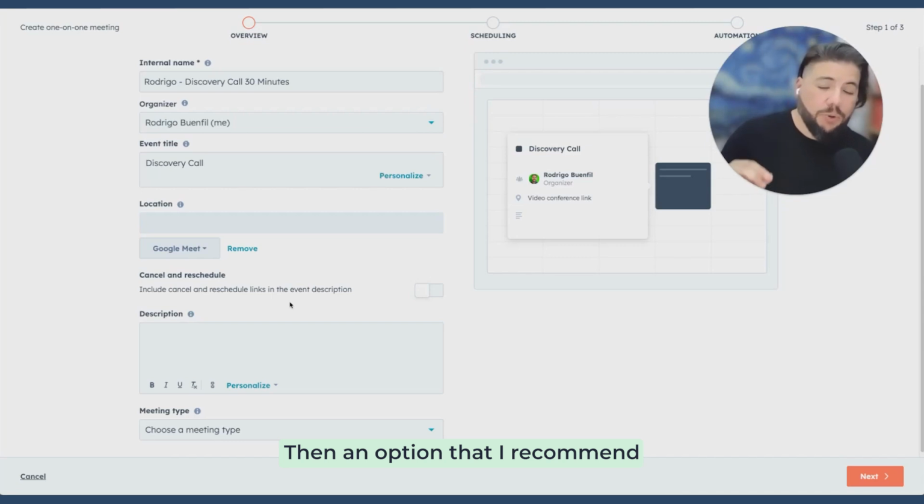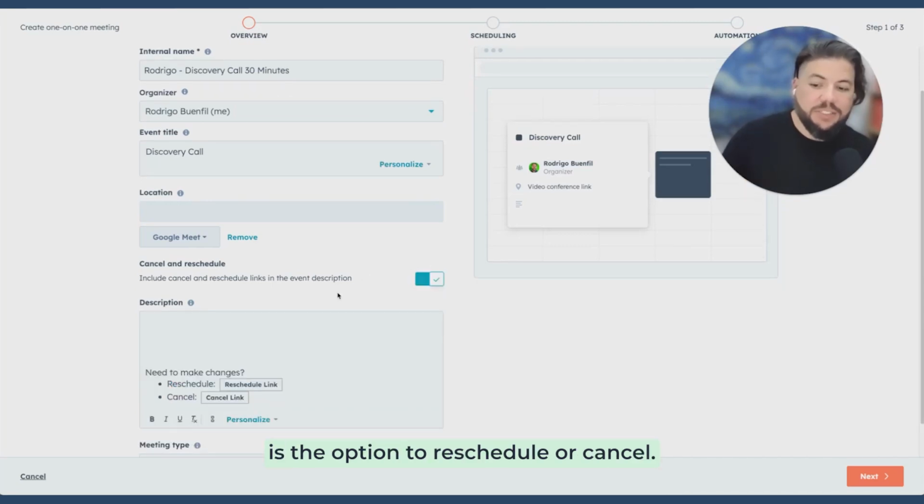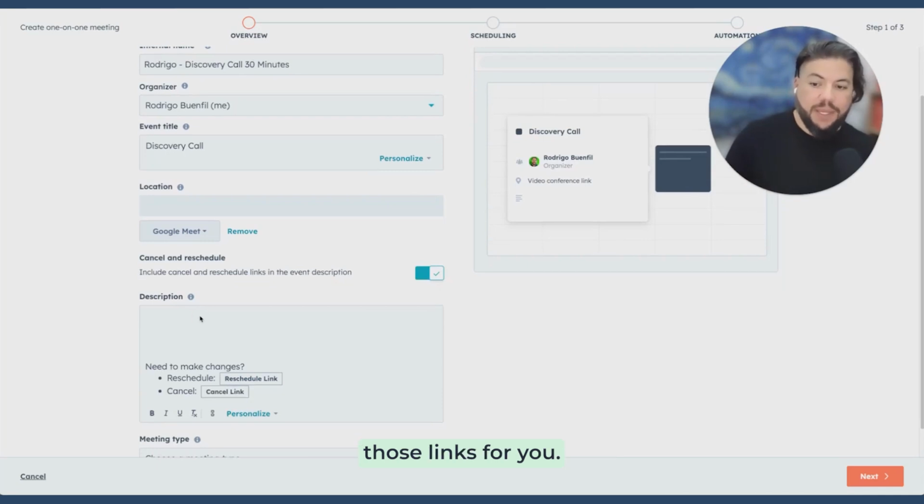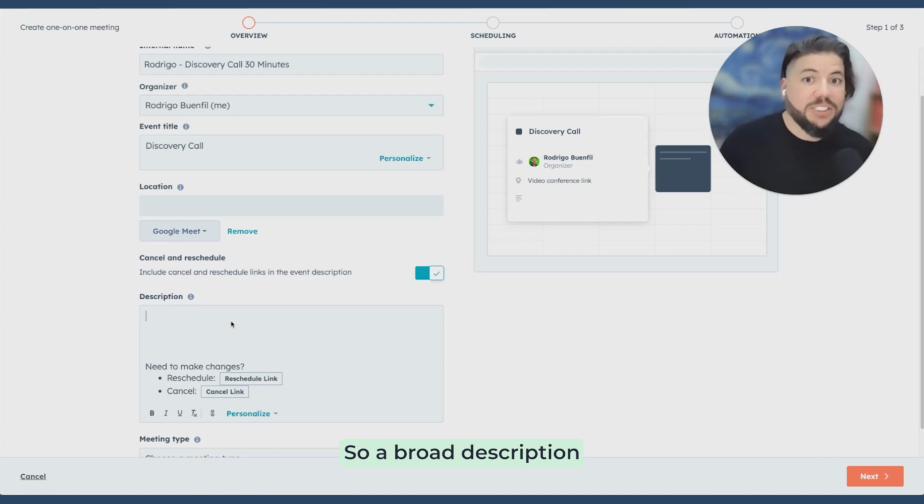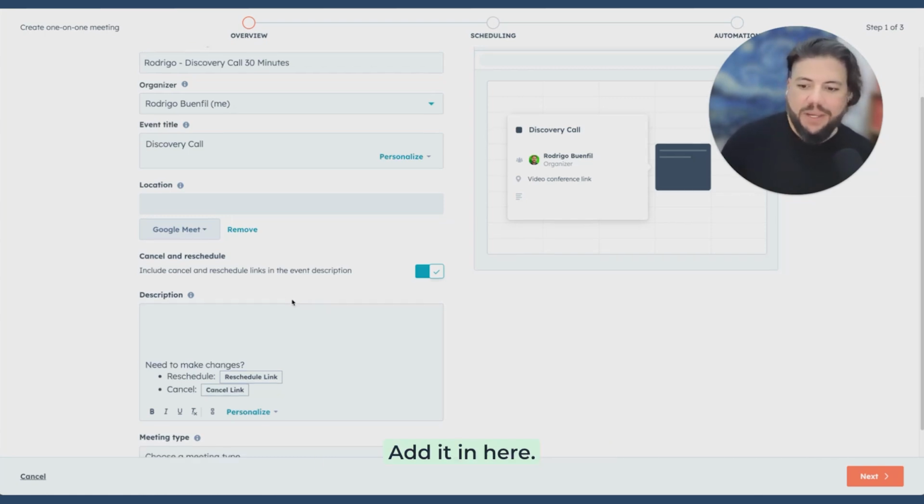Then an option that I recommend that you always turn on is the option to reschedule or cancel, and it automatically creates those links for you. Make sure that you put in a description that makes sense. So a broad description of what's going to happen during the call. Everyone likes that agenda. Add it in here.